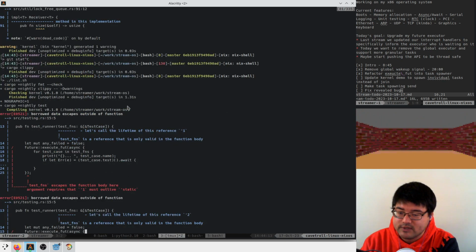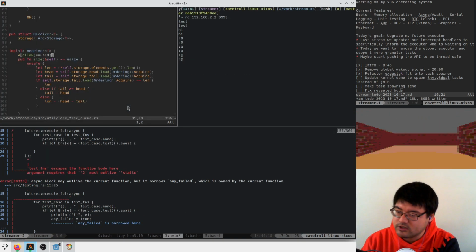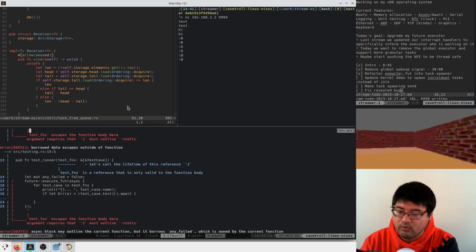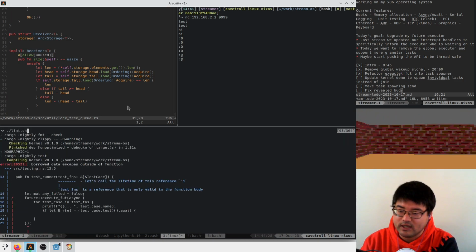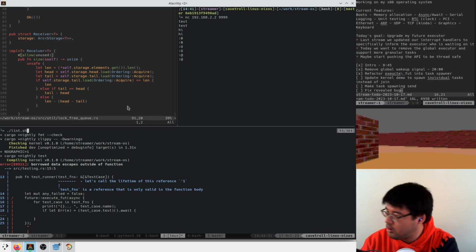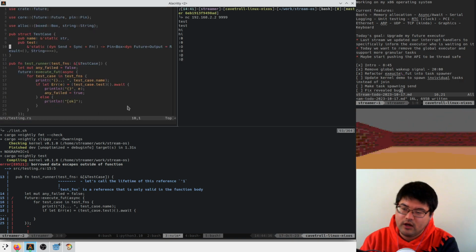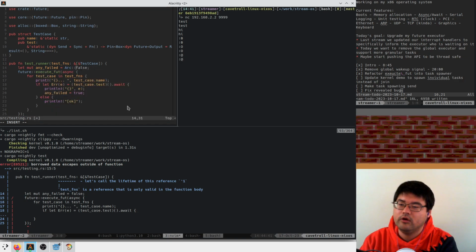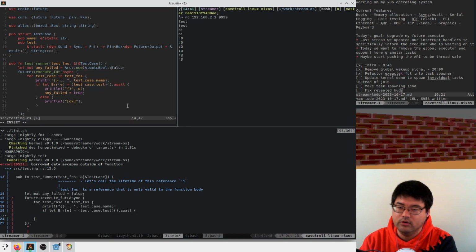Borrowed data escapes outside of the function because, oh, so that static requirement that we made actually broke some of our unit tests. Why is that? Because it's using this any failed thing. This is fixable, so I don't want to think about this too much, so we're just going to make this a reference counted thing. I guess this is going to have to eventually be an Arc::new(AtomicBool::new(false)).